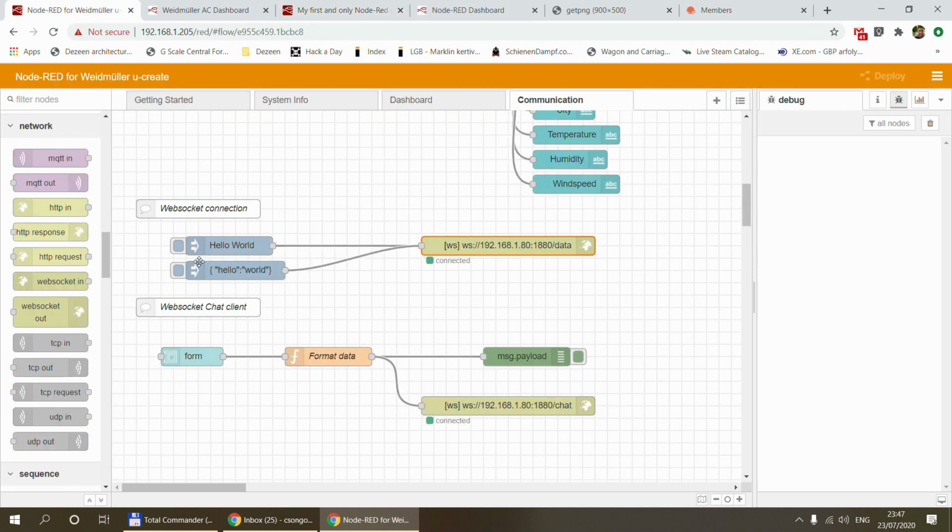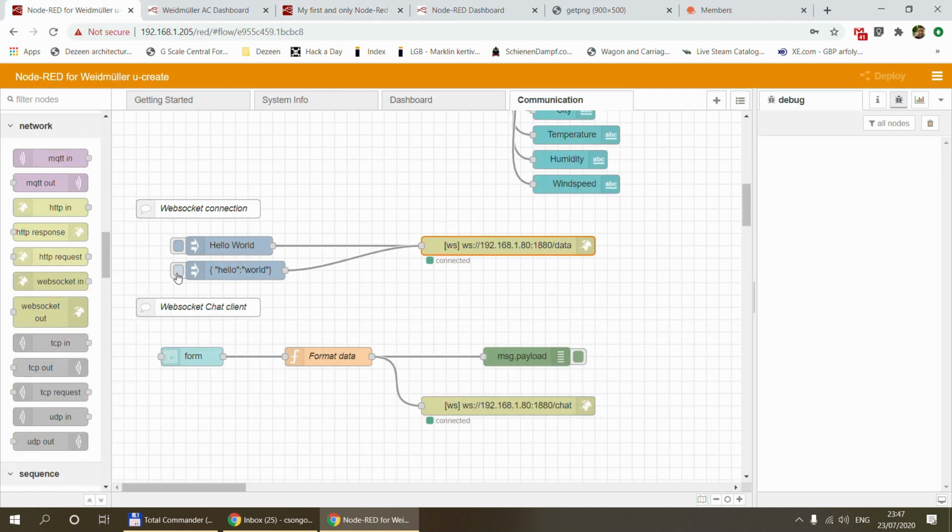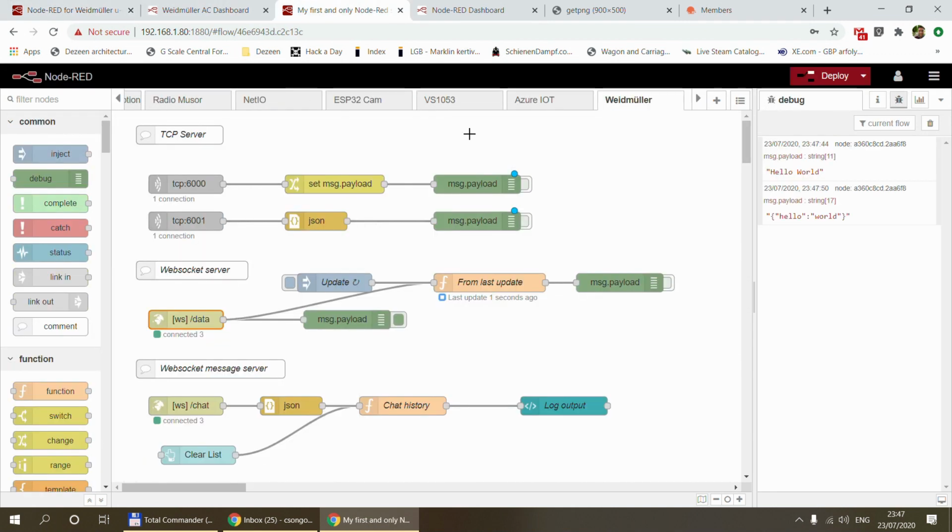So if I send the hello world in, then, well, the hello world comes out on the other end. And of course, I can also send the JSON in, and the JSON comes out on the other end. Of course, I haven't converted this JSON into a JavaScript object, so it still appears as a string, but you can use the same method that I've used here.